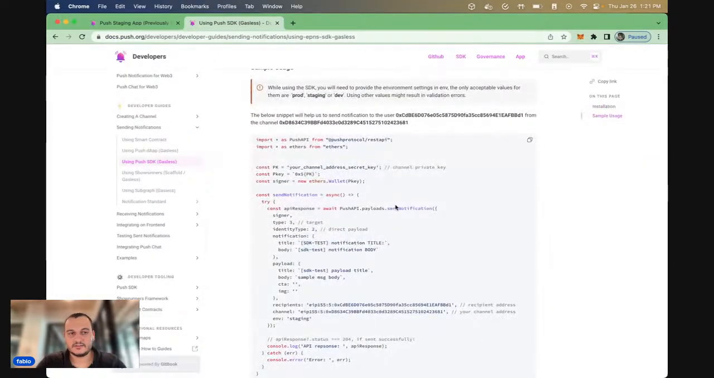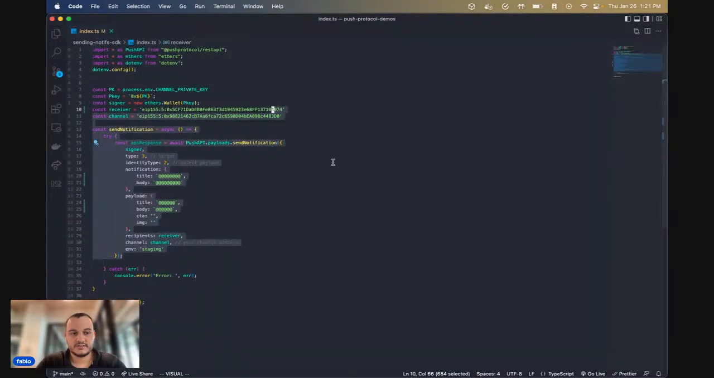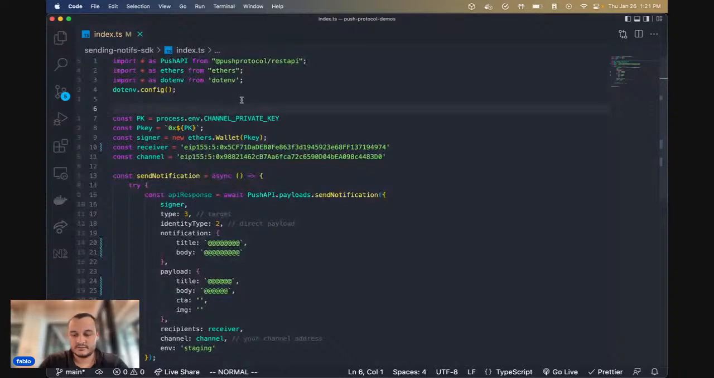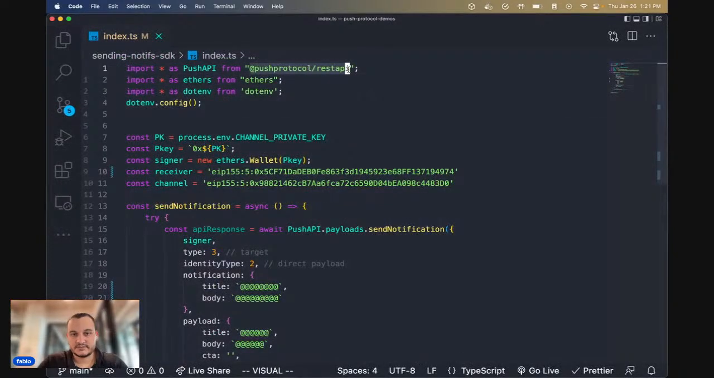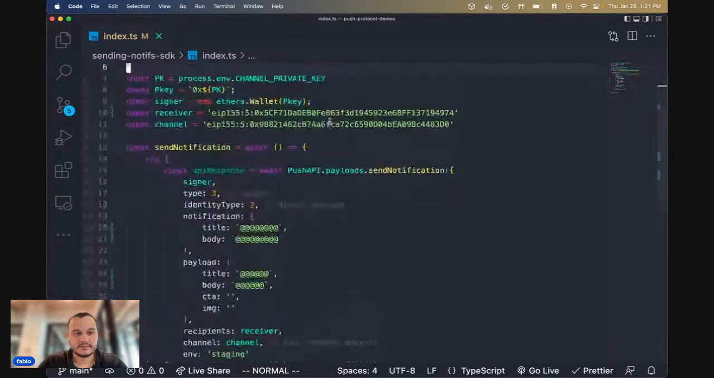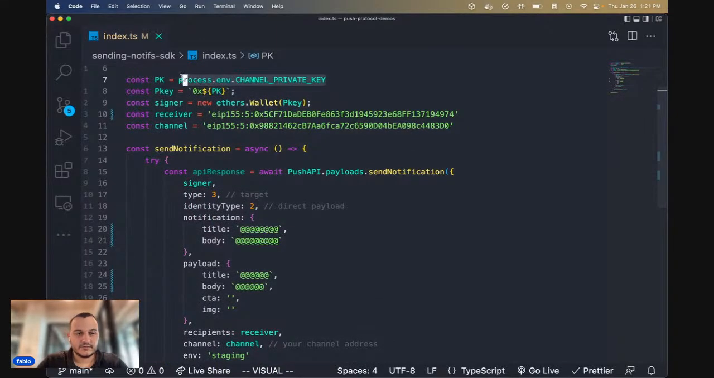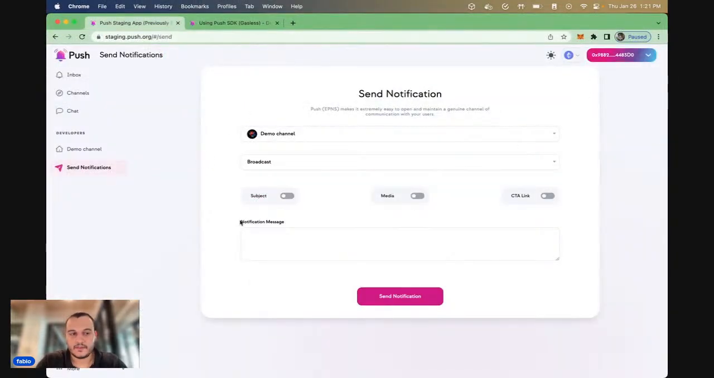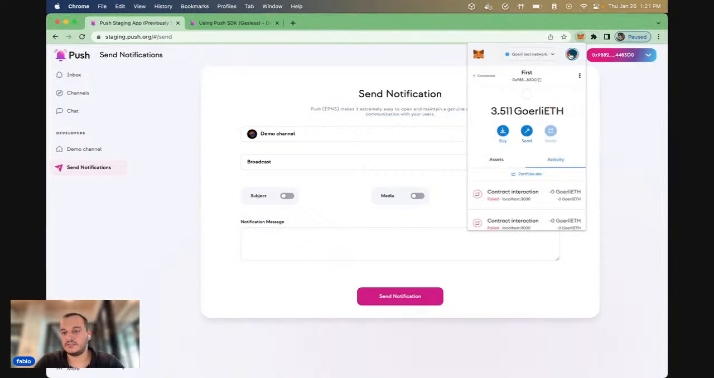All I did on this code here, I just copy and pasted it from here. So let's show you guys quickly what it's doing. I'm just importing the library. It asks for my private key. Where is the private key from? It's from here. So the private key is the private key from the wallet that you created the channel. So it's going to be the private key from this wallet here.